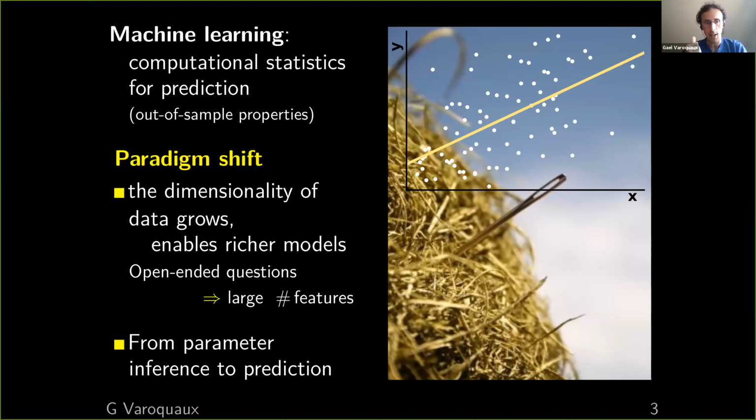What's driving the use of machine learning in many sciences is a paradigm shift, because the dimensionality and the complexity of the data is growing, and this enables richer models. With those richer models that we will be fitting with machine learning, we can ask more open-ended questions. And those open-ended questions basically correspond to a larger set of features. But this is shifting the way we work from parameter inference and statistical control on parameters to prediction and statistical control on prediction. And so we need to rebuild our methods, or scientific methods, to use this.